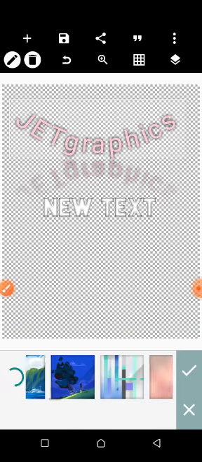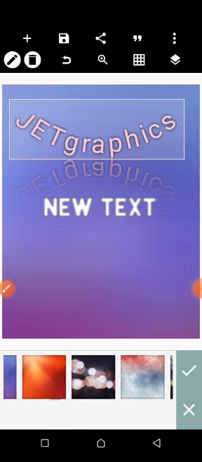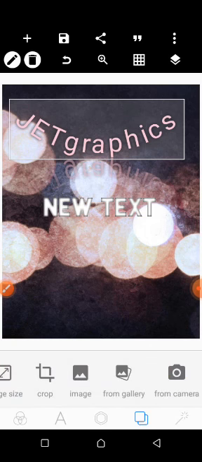So we have image. You can choose an image from your gallery. Then we have another image option. When you press it, they give you so many pictures you can put at the background if you want, or you can select one and use it. All right. Also, we have camera.